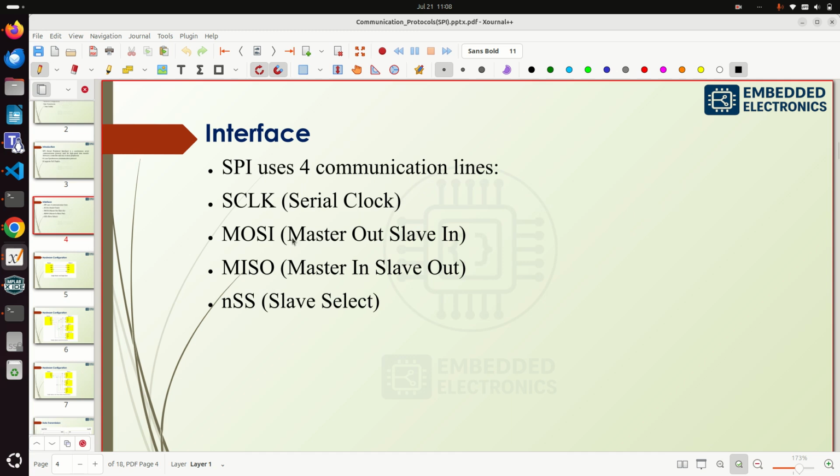So what we discussed: one is the clock line, which is SCLK, the serial clock. And here you can see MOSI and MISO: master out, slave in; master in, slave out. And also we have the slave select line. MOSI means master out, slave in, MISO means master in, slave out, and NSS means slave selection line. These names are given by the SPI standard.